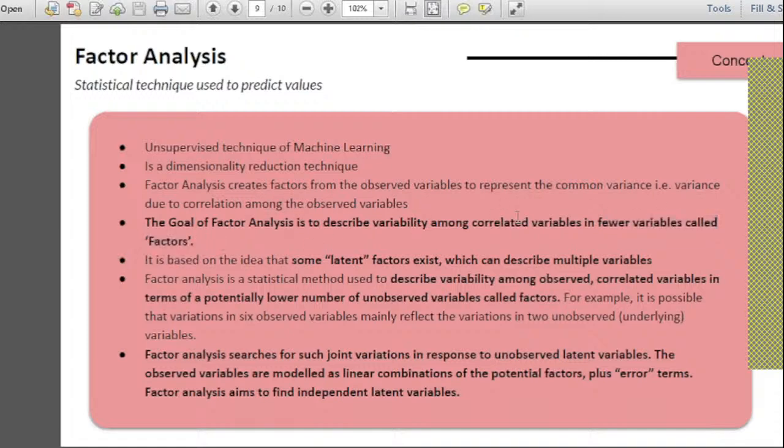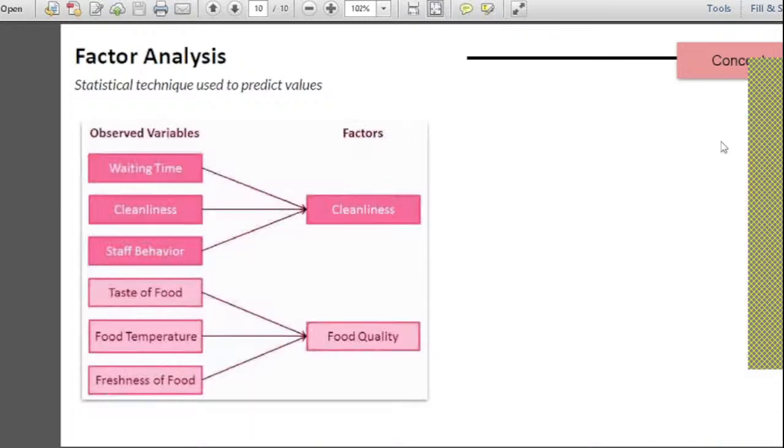And we call them factors. Club them and call them factors. I'll give you an example, which will make things very clear in the next slide. It is based on the idea that some latent factor exists which can describe multiple variables. For example, let me see.